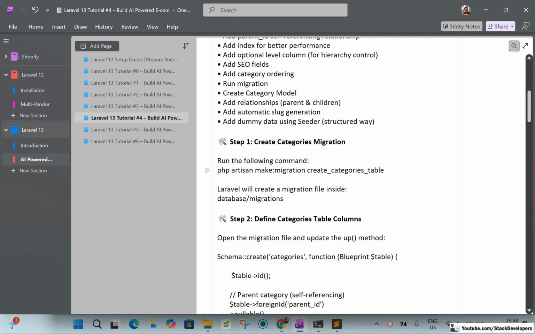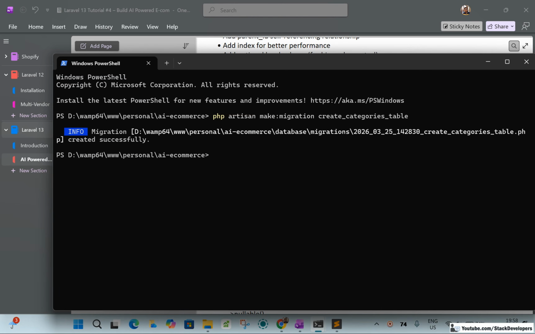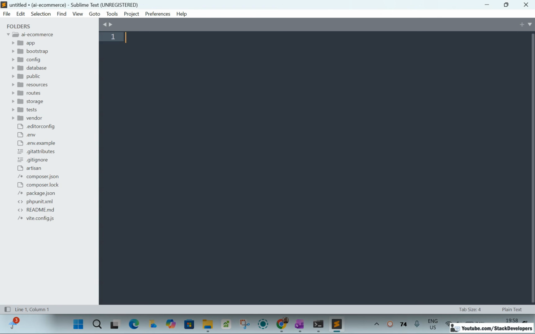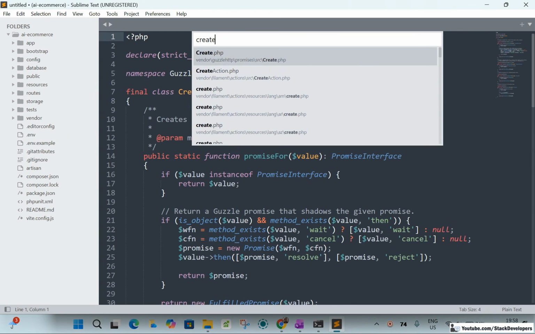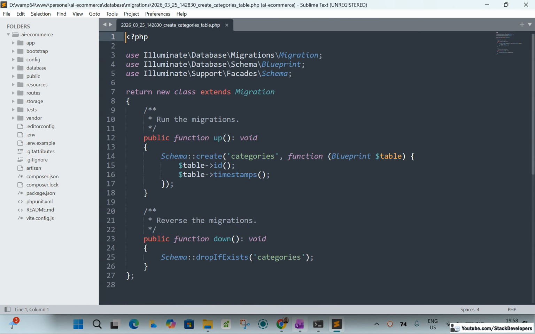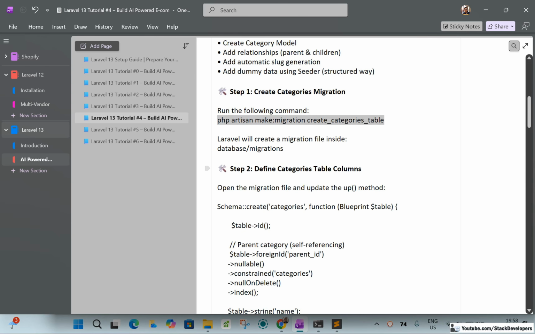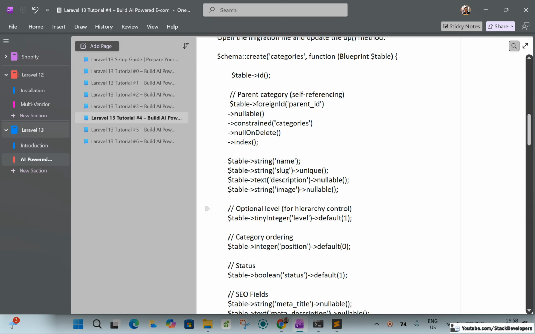So here I'm going to run this command to create the migration file for the categories table. It has been created, so I'm going to open it. I'm going to add the columns that I require. These are the columns that I'm going to add for my categories table.